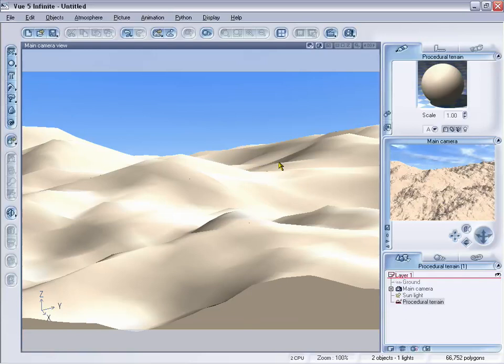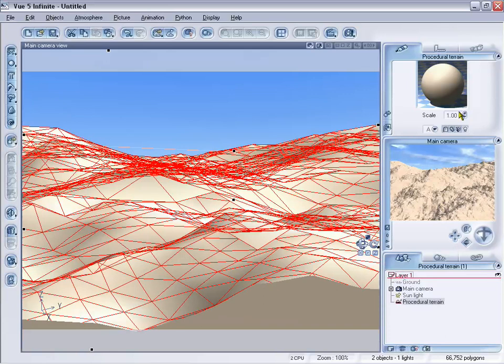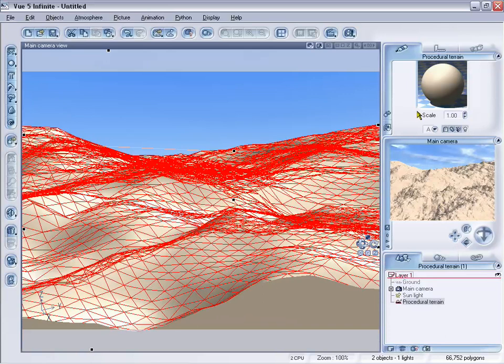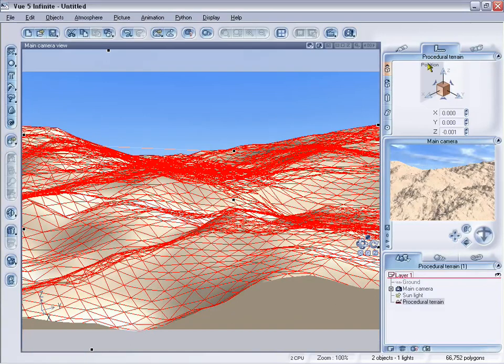Now, because we're working with a terrain, we have our scale set to 1. Or that's actually for the material. But if we go to our position, and this second thing right here, which will give us all of our coordinates in different sizes, we see our size is only 128 by 128. And that's not very large, especially for a terrain.